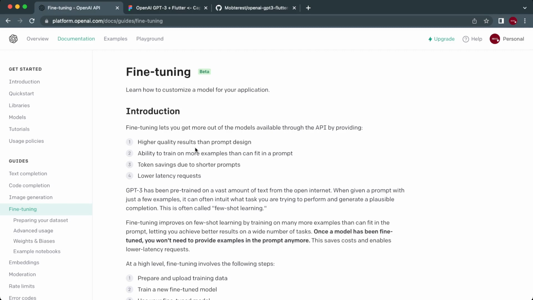In this tutorial, I'm going to teach you the basics of OpenAI GPT-3 and how to use it using a very simple caption generator app that we'll create.